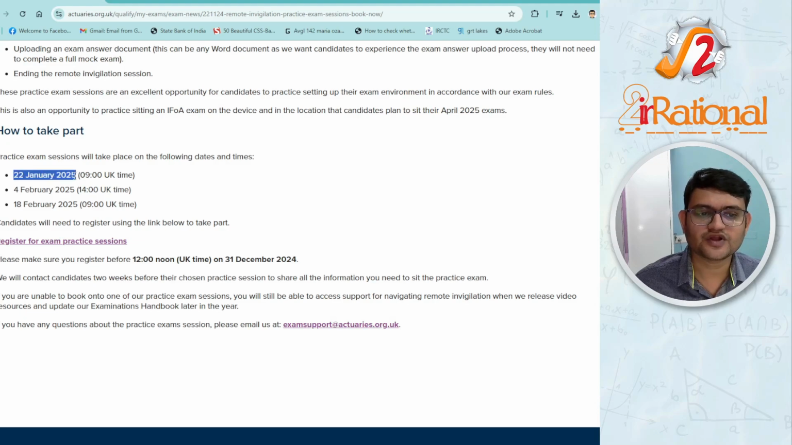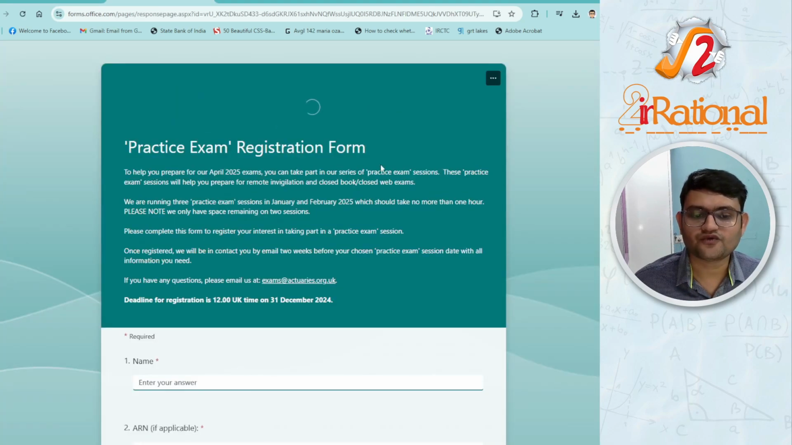The practice exam will be conducted on 3 dates. You can choose any one of them. They will provide you according to the availability of the exam slots. Here you can just click to register, but it should be done before 12 noon of 31st December 2024. So you'll click on it and it will open a form.